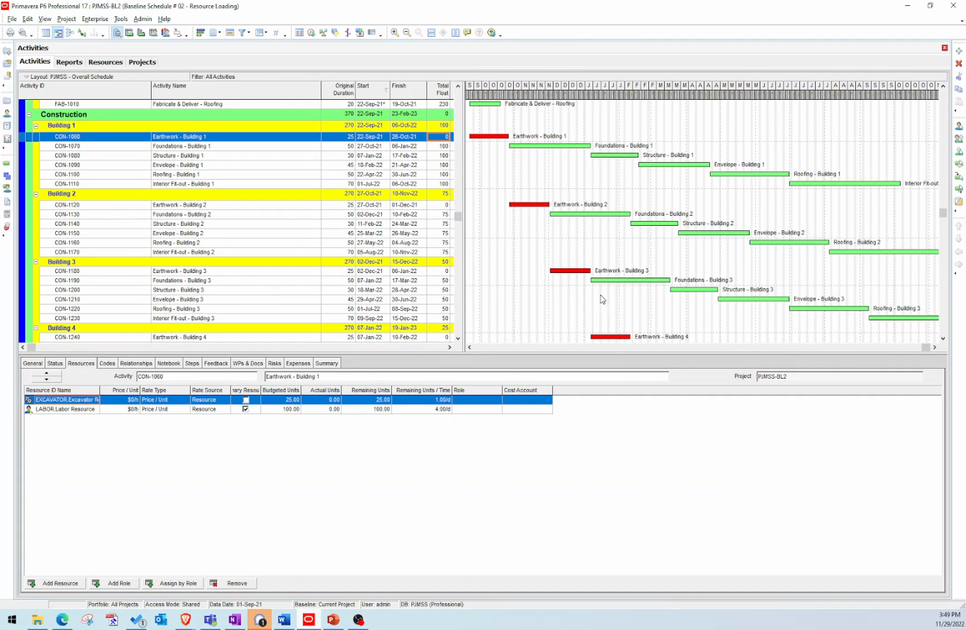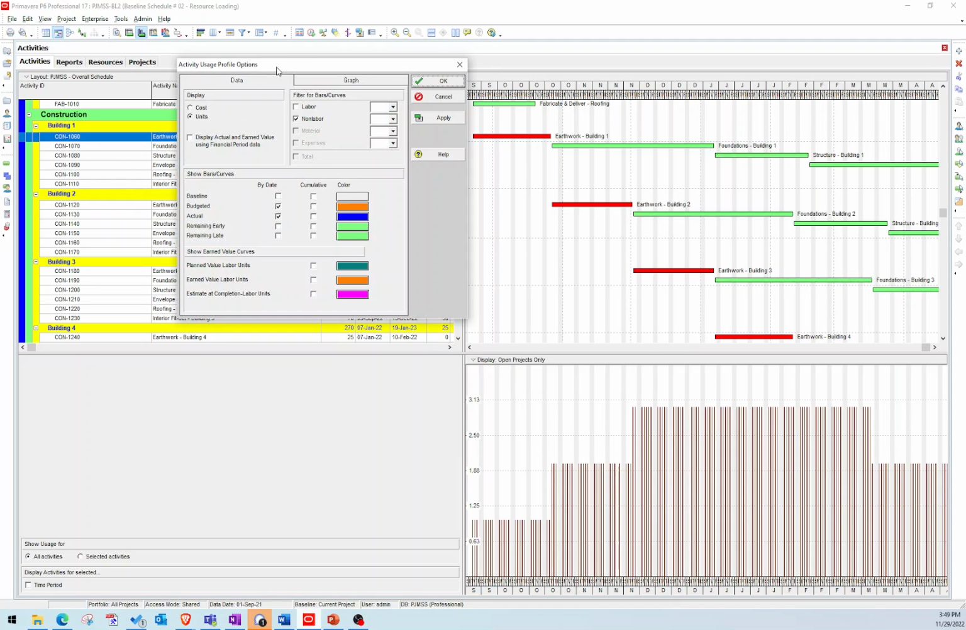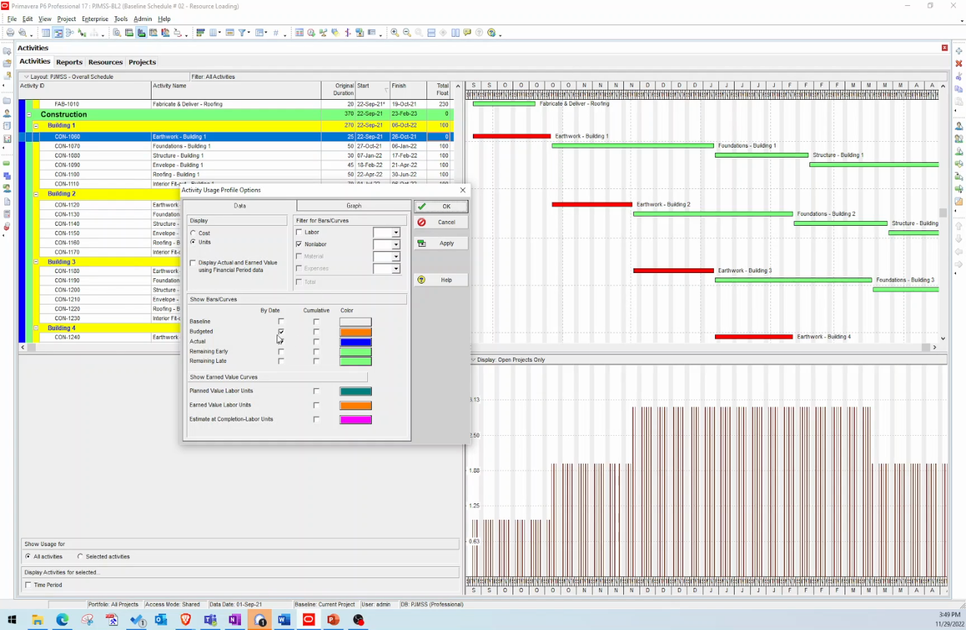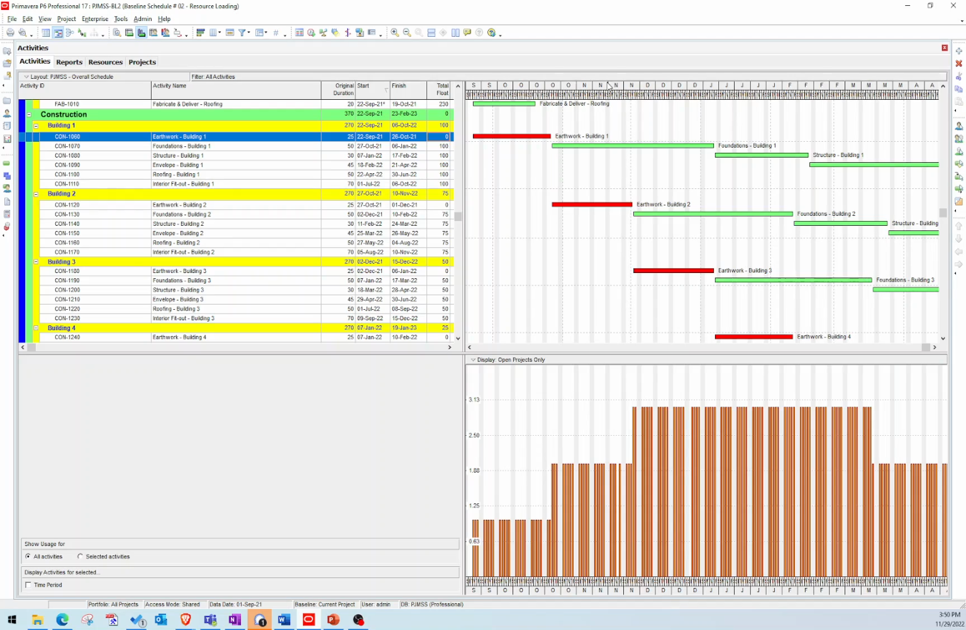So maybe, once you've resource loaded your schedule with equipment and people, you might want to see a distribution of how many pieces of equipment per day are required. So if I go here to my activity usage profile, it's already doing it for me, but I want you to be able to figure out how to do it yourself, which is you would right click down here in this box and go to activity usage profile options. And you want to display specifically the units. And as far as what bars to show, you want to show non-labor bars if you're specifically wanting to see the equipment resource, and then make sure you have the budgeted by date check there.